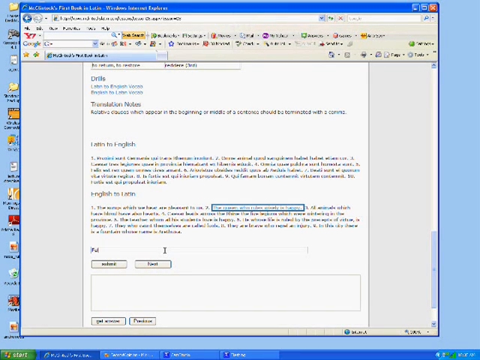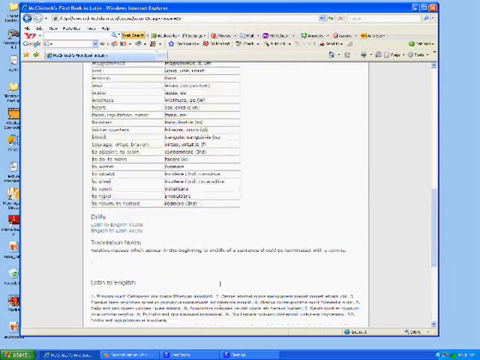Felix est regina quae sapienter regit. Submit that, and that's correct. I think that's all I need to show you.